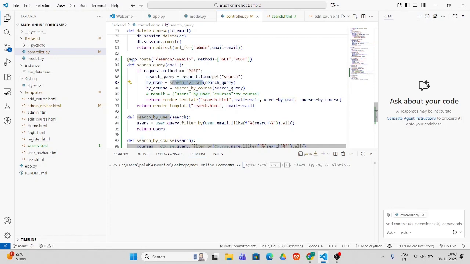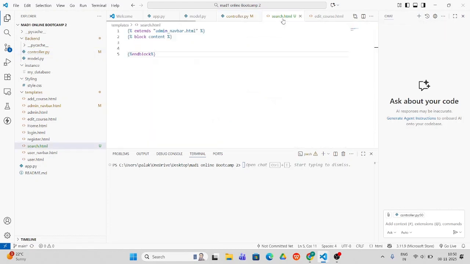So, it will just take the search by user method, in which it puts this search query. And similarly, it does the same for the by course method as well. It takes the search by course and then takes this search query. Then it returns and renders the template search.html, taking the email ID and the user variable, and it will take the by user method. Similarly, for the courses it will take the by course method. Okay, so now let's move on to the search.html and see how we can modify this.